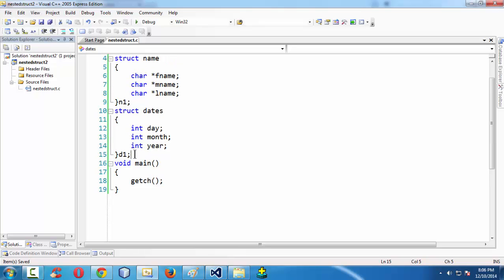Okay, so now let's take our original structure. Let's build an employee structure here. Okay, so let's say struct employee. Okay, or let's keep it simple. Let's say emp and struct date here. So to make the things simple, let's say e1.